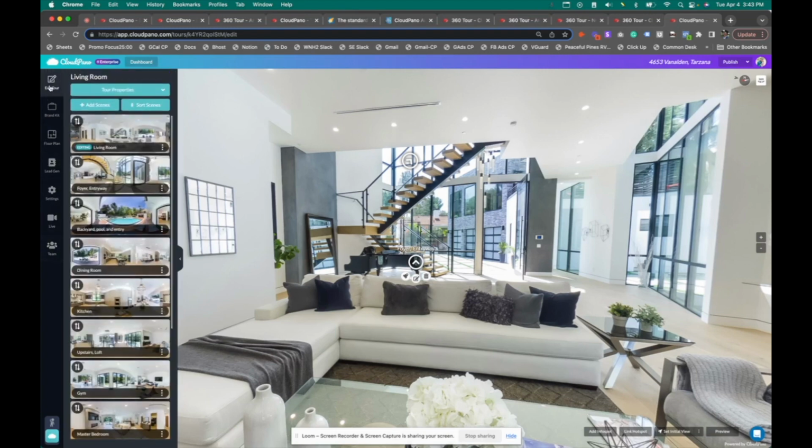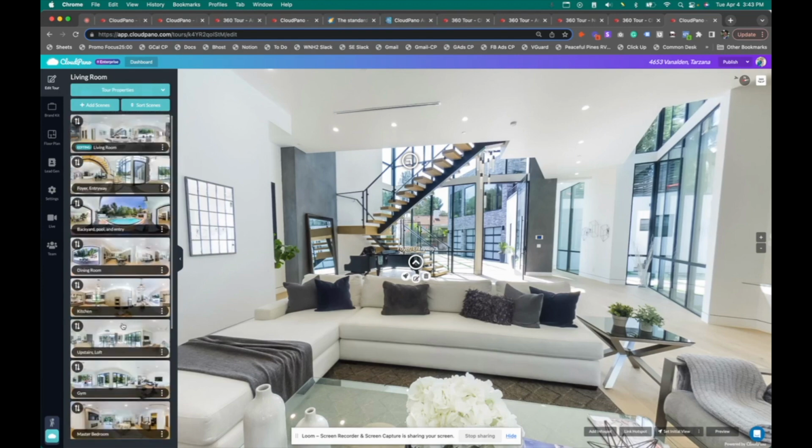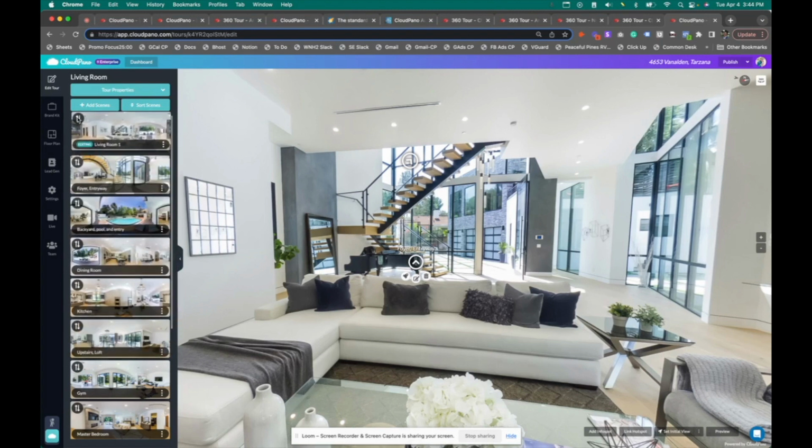Okay. When you click edit tour, you can see right here in this big green button it says editing. That means right now I'm editing the living room. So I can still look at my other photos and kind of peruse around, but I'm editing this specific room. Okay. If I want to change the room name, I'll just say living room 1 and click enter. If I want to change the order of them, I can just grab this little icon right here, drag and drop, and that will change the order of how they appear in the thumbnails.